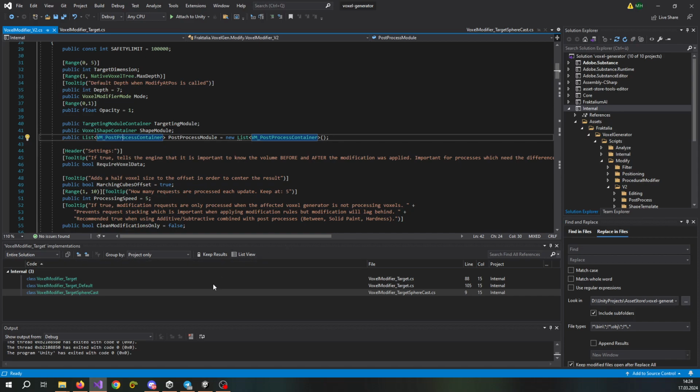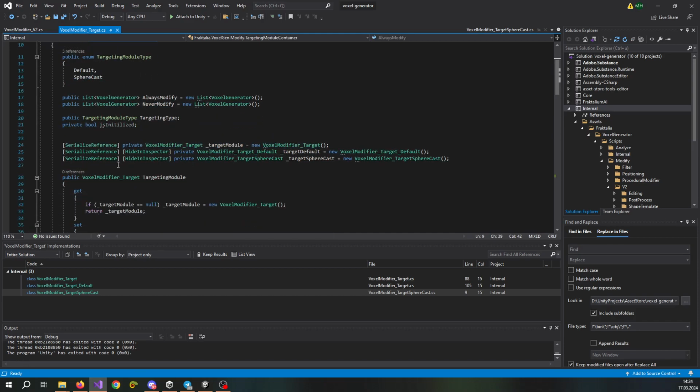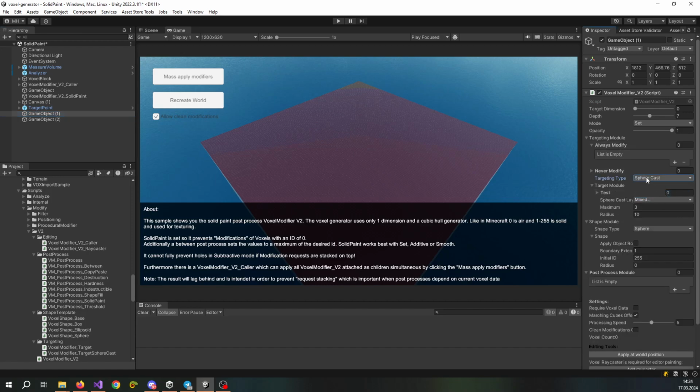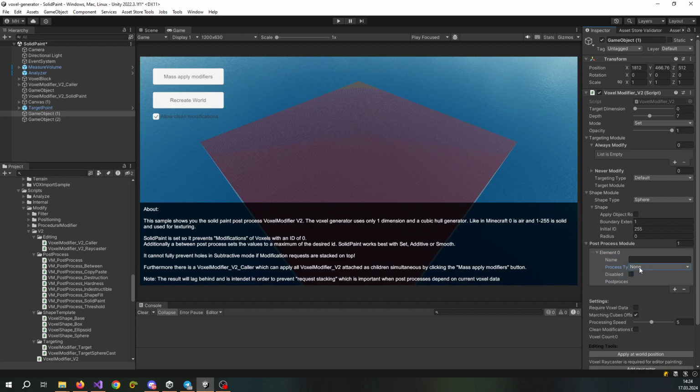So what I show you now is a script that basically has some modules here. If I go into this container, you can see there are serialized references. Those are submodules to specify which solution you want to choose. The serialized reference is quite useful because now I can select the module I want to use. For example, default, here I can select the shape. And here I can add some other stuff.